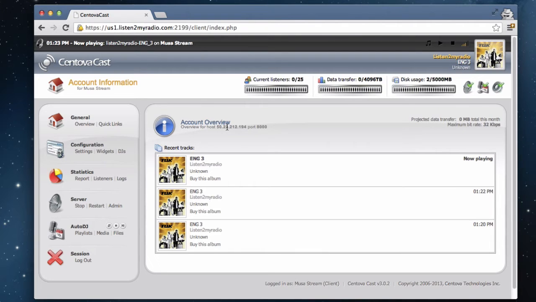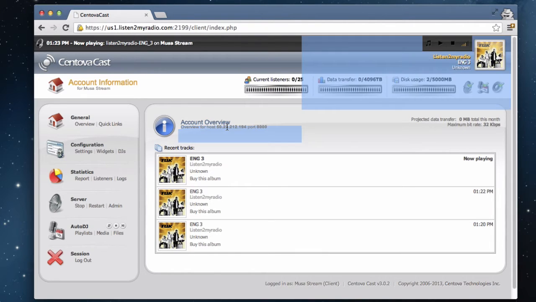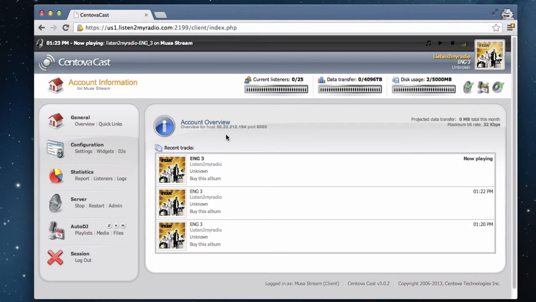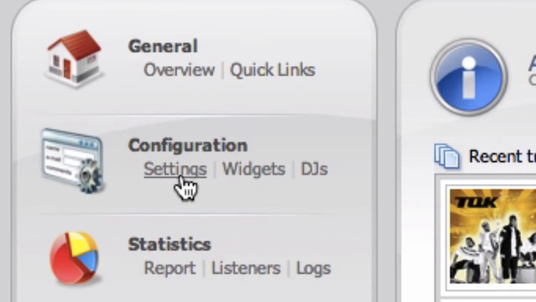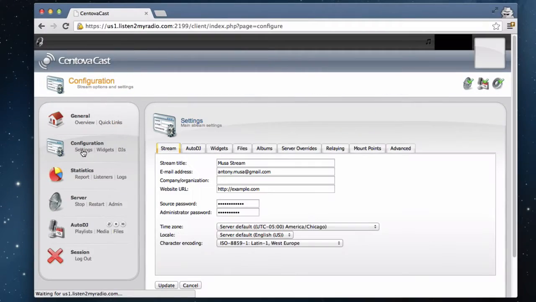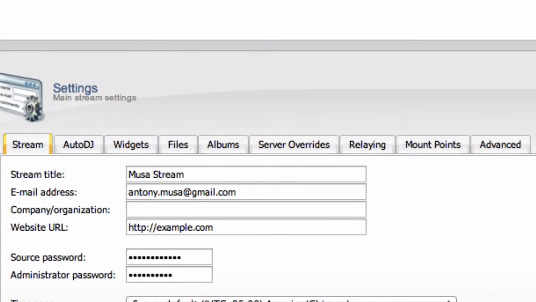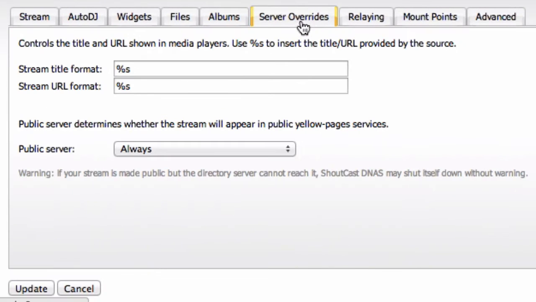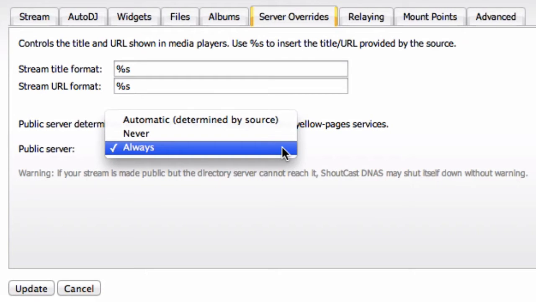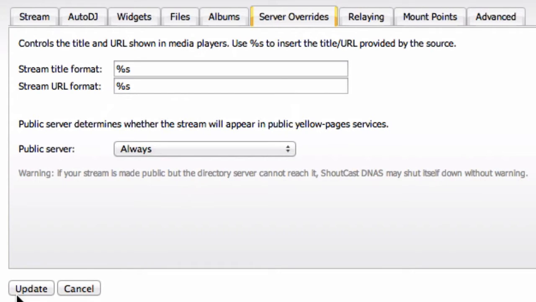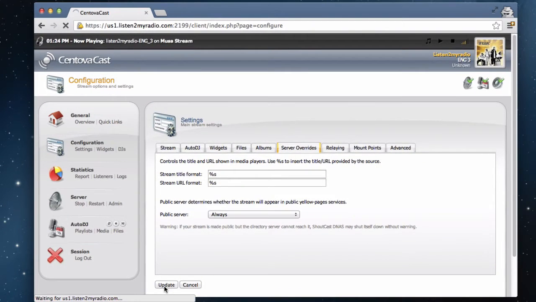Once you are in the CentolaCast panel, you need to enable public listing of your station. To do so, go to the settings under configuration option and go to the server overrides tab. Once you're there, you need to set the public server to always. That's already set in our case. Once you have done that, just update to save the change.